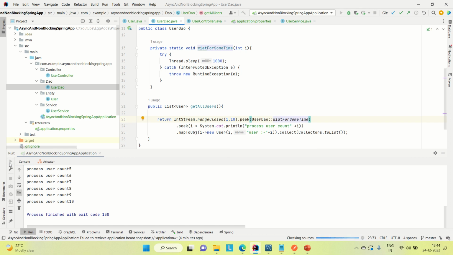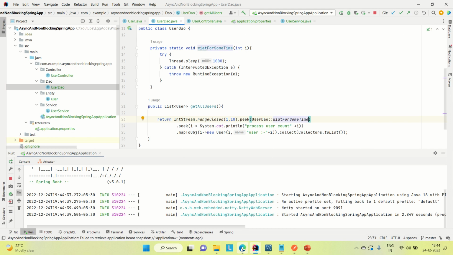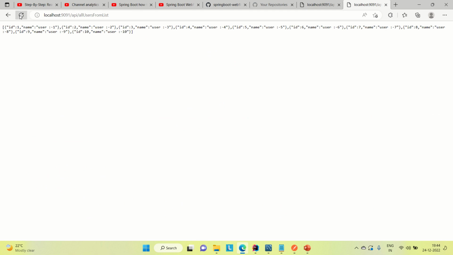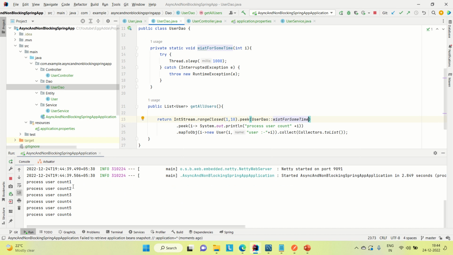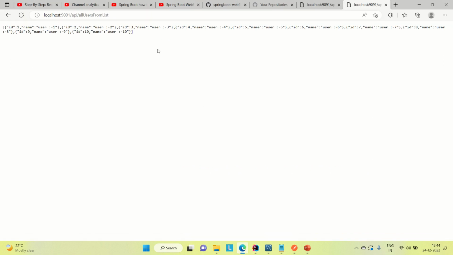Let me come to the browser. It is up on 9091. Let me hit this API. You can see it is taking some time. It will take 10 seconds. Beside you, here you can see that each record is processing. Once the 10th record is done, you can see all the details fetched. So this was my point.